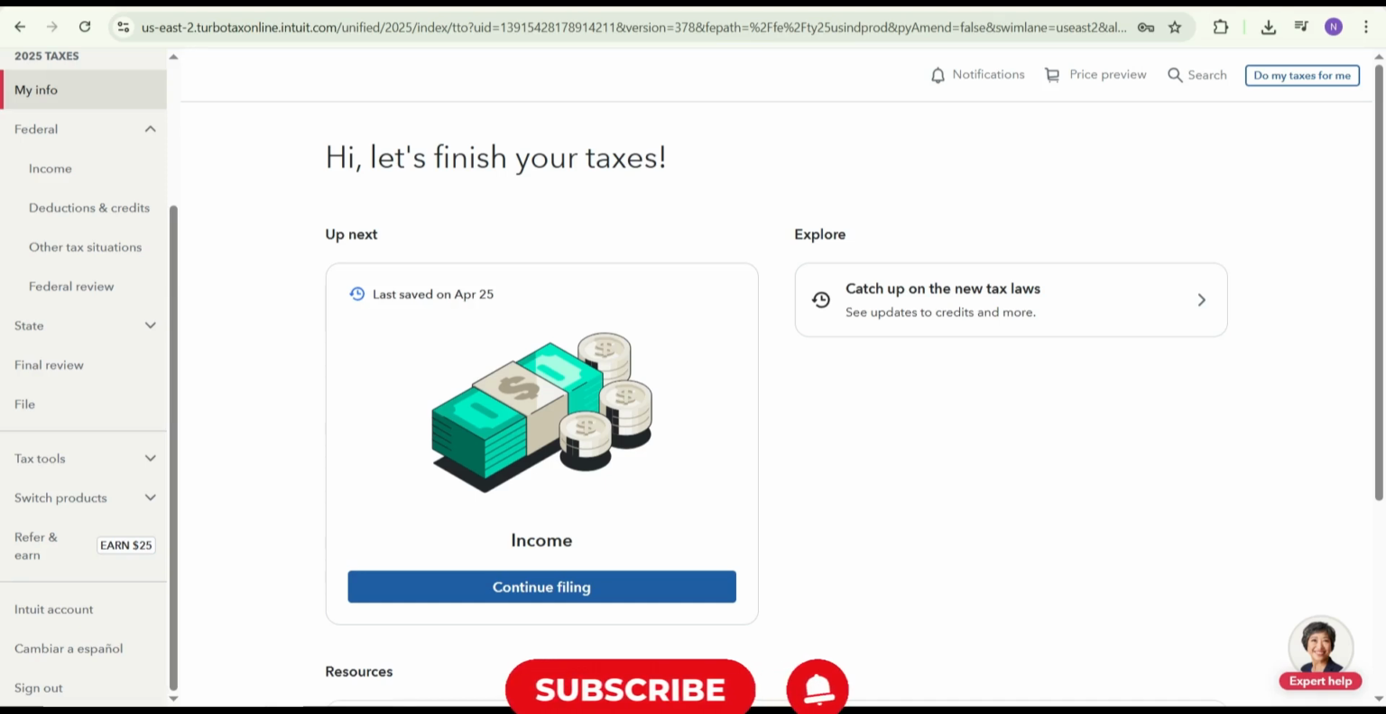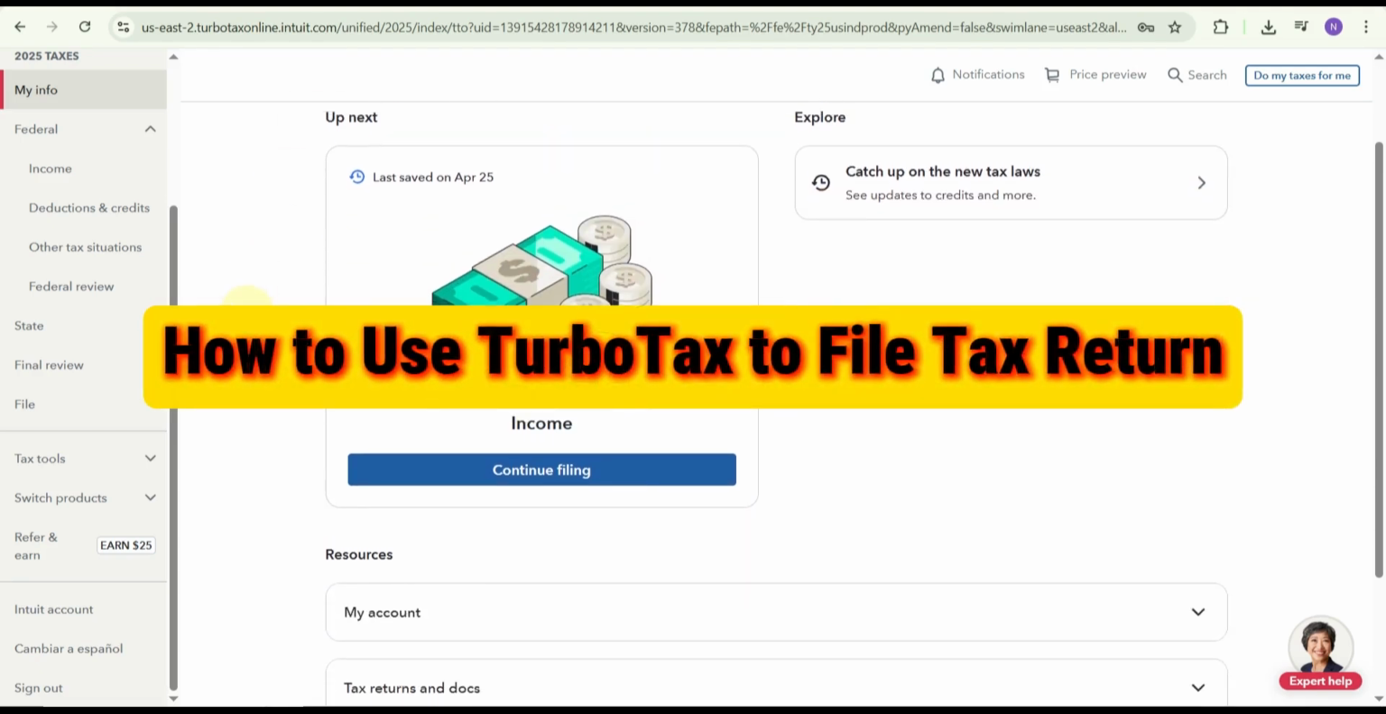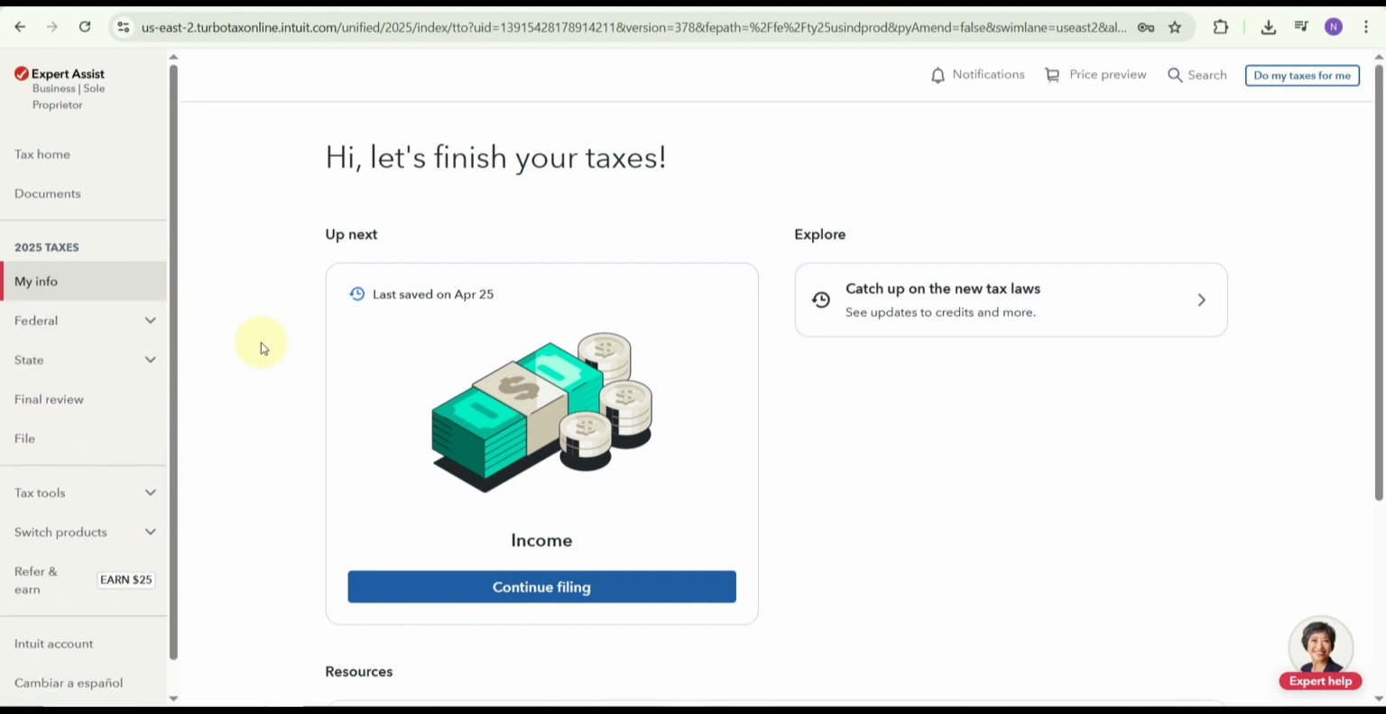Keep in mind that not everyone will be able to file their taxes for free. It really depends on certain conditions. For example, if you choose to use help from an expert or purchase TurboTax products, there may be fees involved. However, if you meet the eligibility requirements, you can file both your federal and state taxes completely for free.